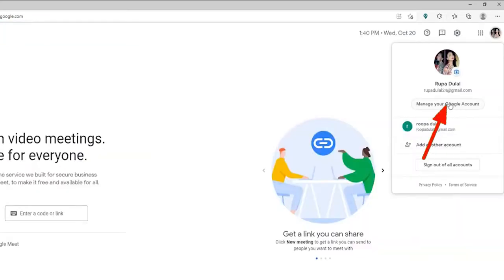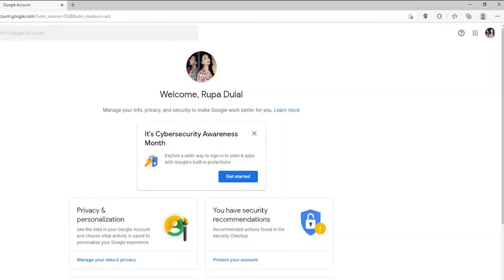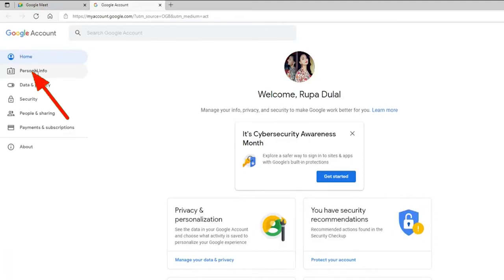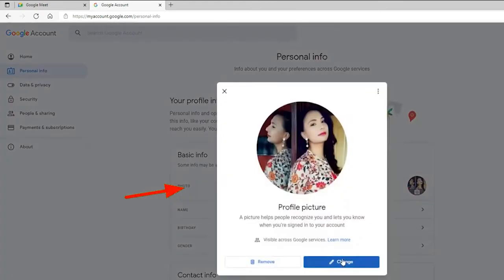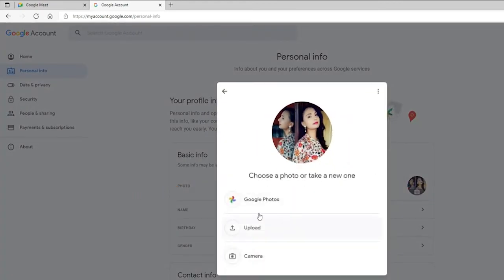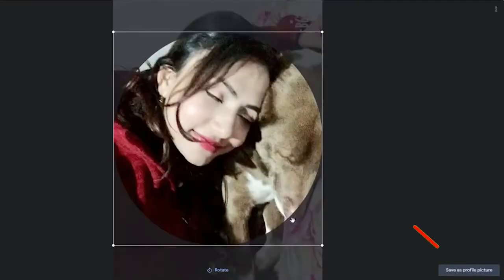You can also go to the Manage Your Google Account button and click on the Personal Info section from the left-hand side menu, right under Basic Info, where you can see a photo tab. Click on it and click on the Change button. Choose one of the options from where you'd like to upload a new photo for yourself. Click on the picture that you'd like to upload and click on Save as Profile Picture.